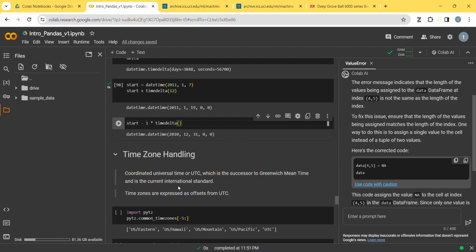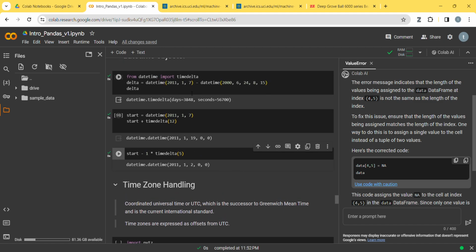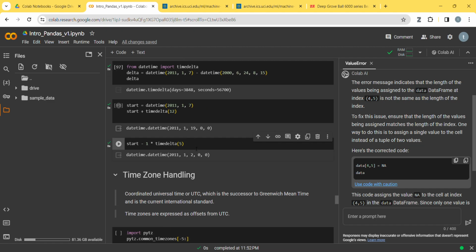So maybe you have a timedelta of 5. Yeah, so minus timedelta of 5, which is basically 17 days. Yeah, this is the difference of the timedelta, right? Timedelta of 12.